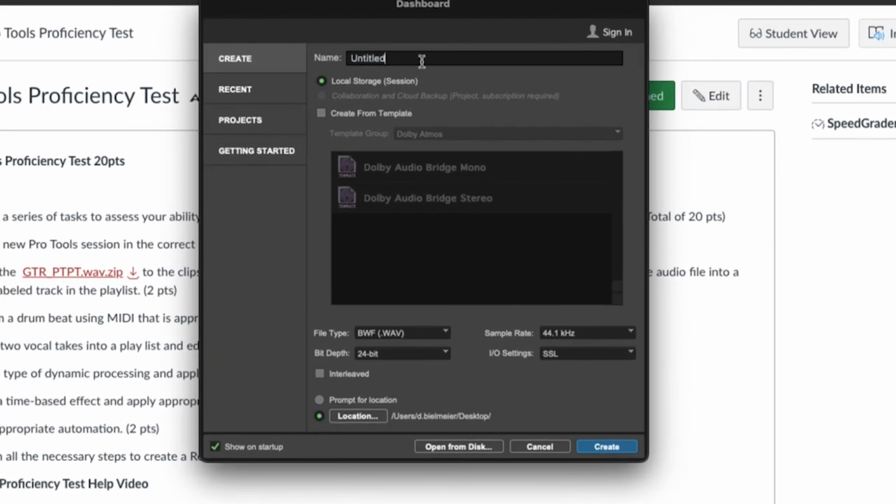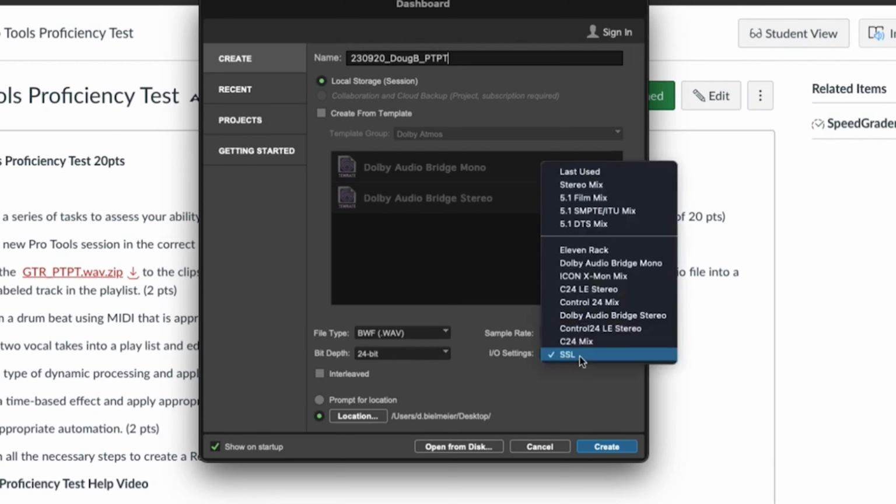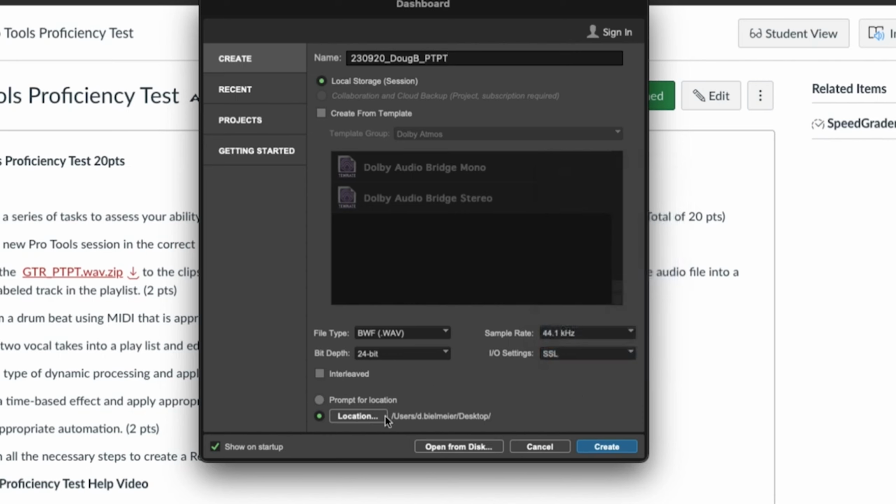Once you're here, you want to label it year, month, date. So I have 230920, my name, which is Doug B, and project name, in this case it'll be the PTPT. We'll want to go ahead and make sure it's WAV 24-bit 44.1. Also important, make sure it's the SSL IO. We'll need that. Normally we want to save it on Glyph A, but saving to the desktop is just fine for now. We're going to hit create.